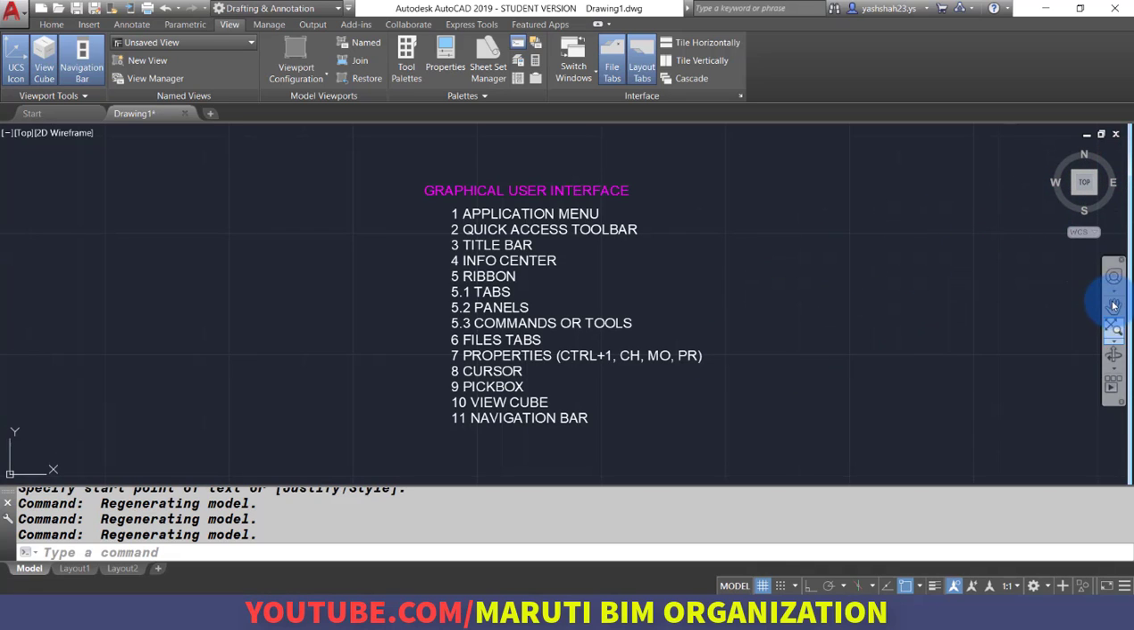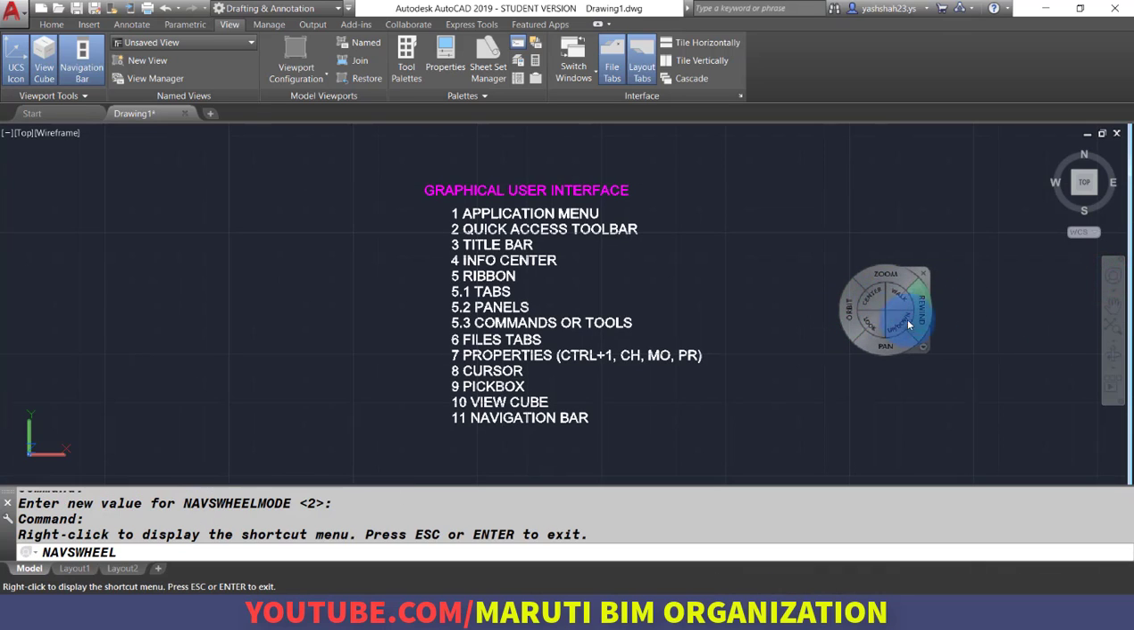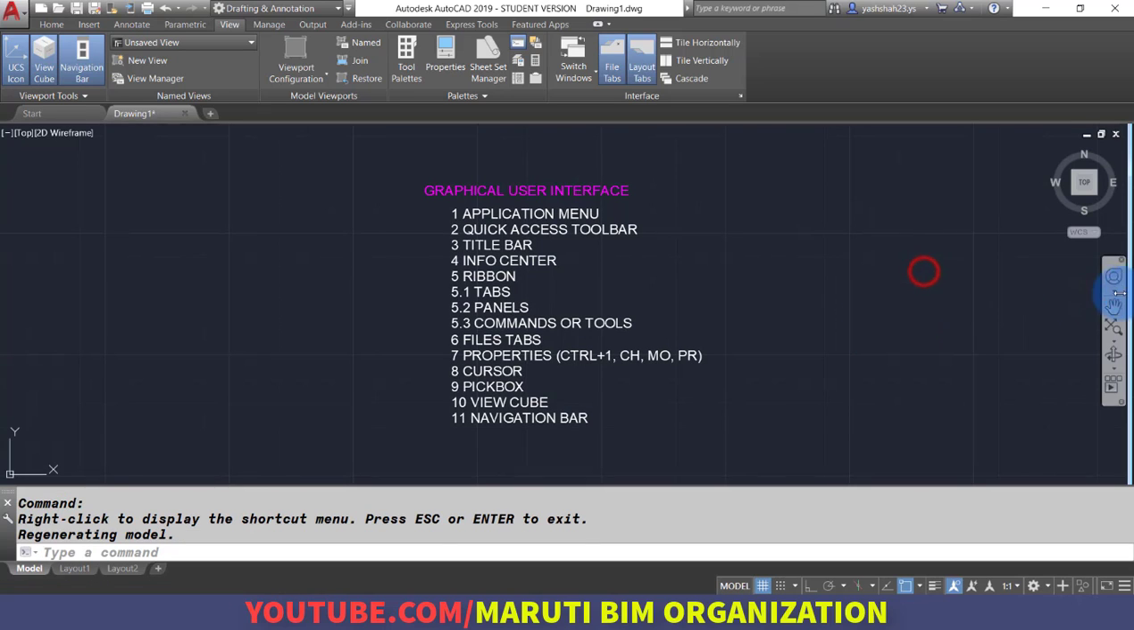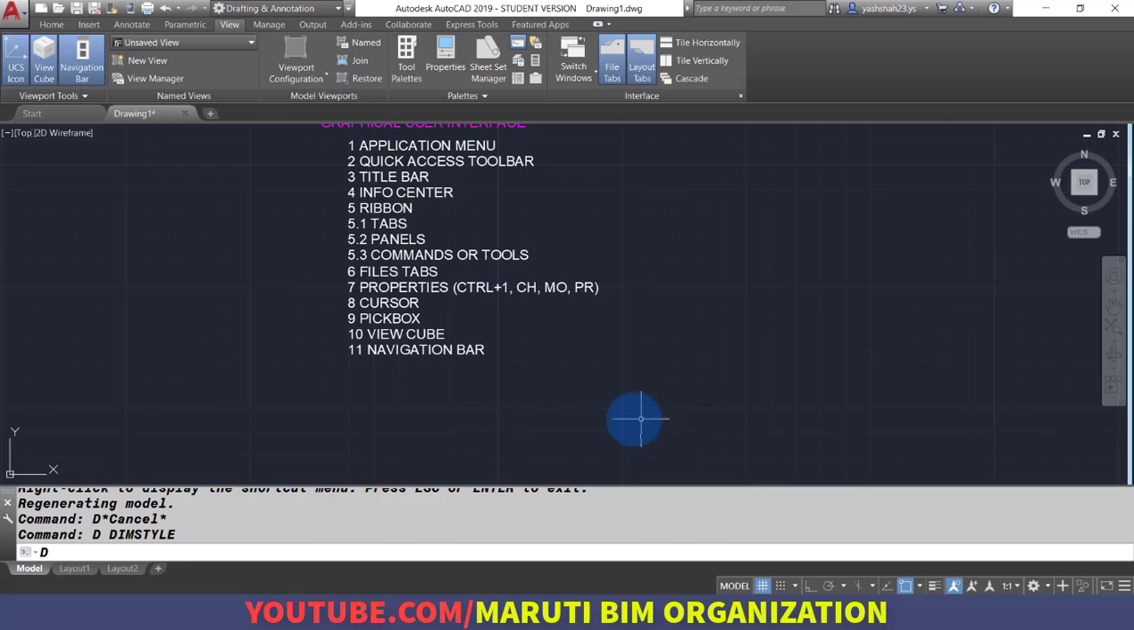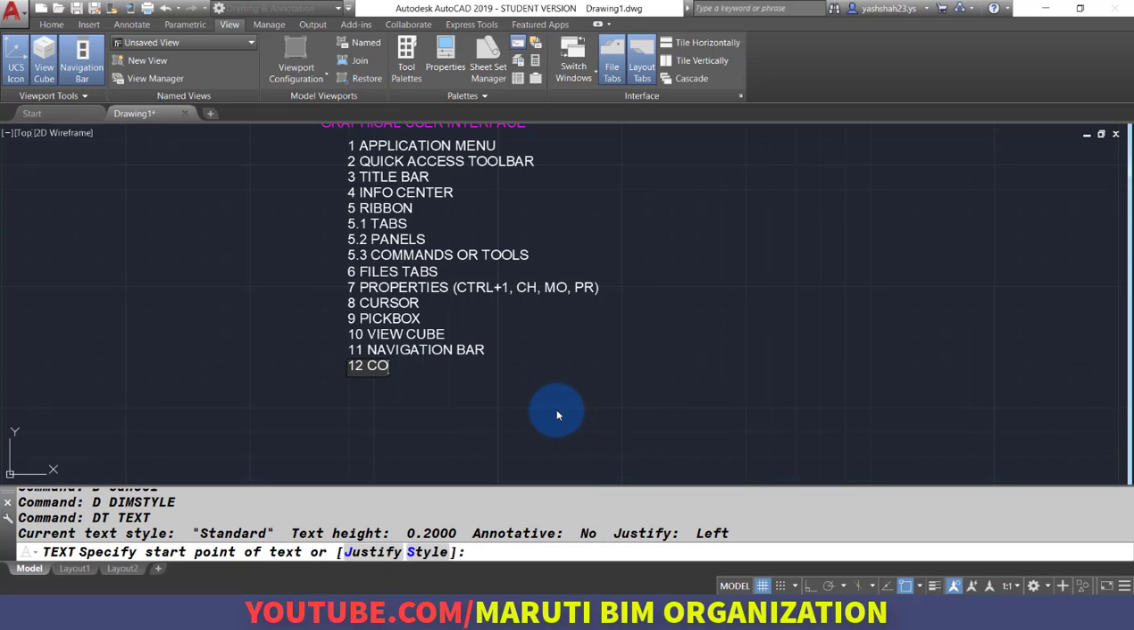Below the view cube, this panel is called the navigation bar. From the navigation bar you can use the navigation wheel. Here is the navigation wheel. In that you can use zoom, orbit, pan and so on. All these things I will explain. Zoom, extents, orbit, pan, all these are available within the navigation bar. And the next thing, very important in our AutoCAD session, is the command line. And before the command line, you see an icon.